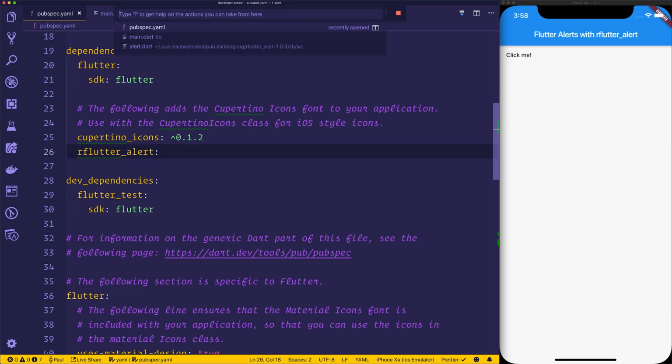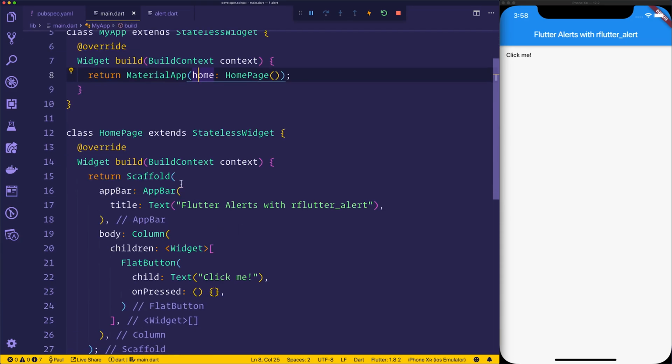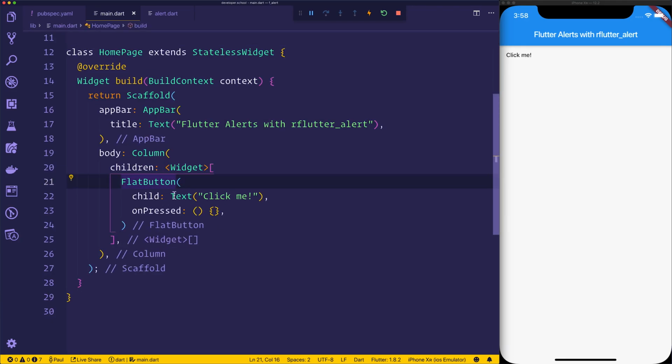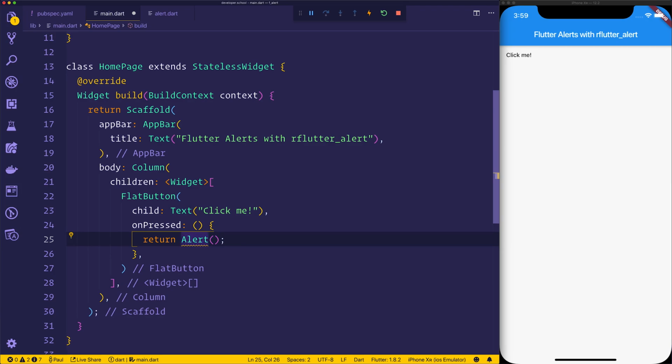And after you've done that, simply head to main.dart, and as you can see here, we have this My App, which extends a stateless widget, and then our homepage is this homepage widget. I have a flat button with the text of click me, and on this onPressed here, we're going to return an alert. So when the user presses this, we want to return alert, and that comes from the package, so we will need to import that with command dot, and the alert itself has a couple of required things, such as the context. So let's give that the context of context and the title, which will simply say rflutter alert.